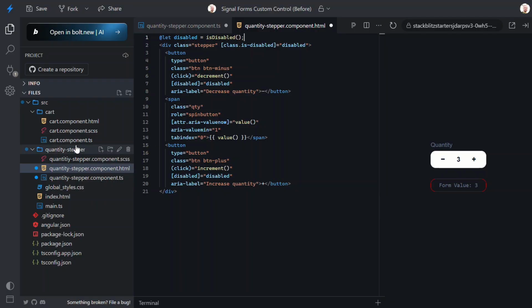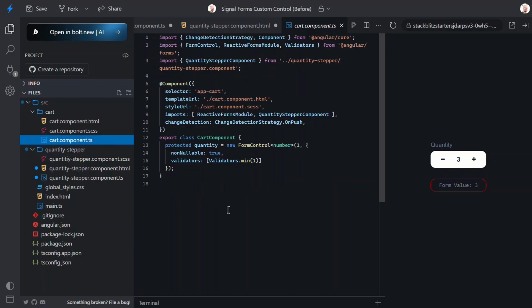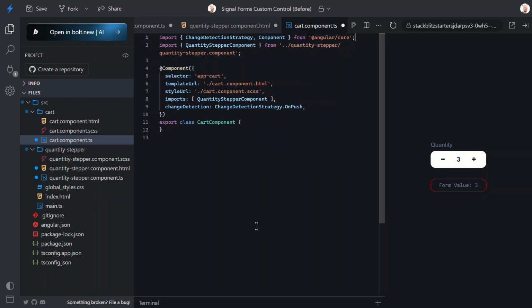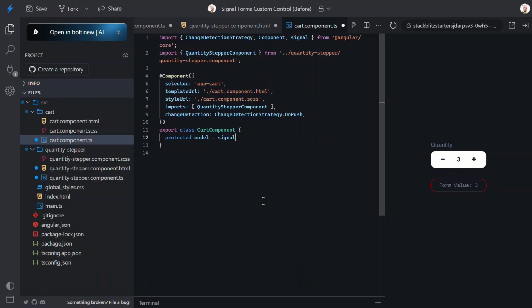Now let's switch gears and migrate the form itself. First, we'll remove the old form control property completely. We'll also remove the Reactive Forms module here too, because signal forms don't rely on the old forms package. Instead, we'll create a signal to hold our form data. Let's call it model. And we'll use an object to set the initial quantity value. This will act as our form state object.